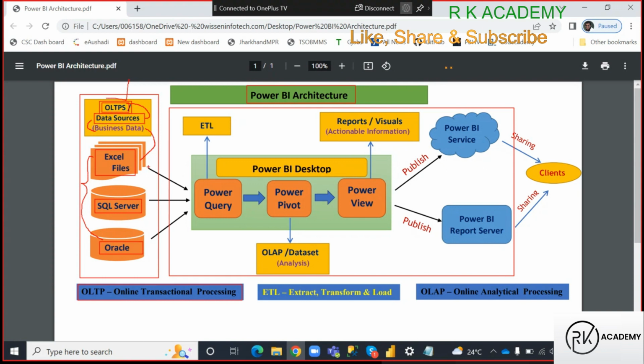If the business data is in small volumes, then the data is going to be stored in Excel files. If the data is in huge volumes, then where is the data going to be stored? In SQL Servers or Oracle Servers, like this, guys. So what is this OLTP abbreviation? Online Transactional Processing, right? What does that mean, guys?